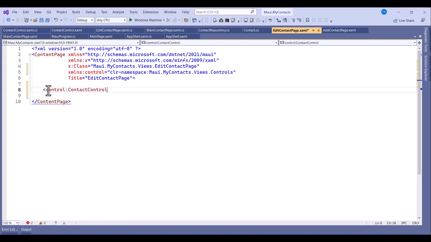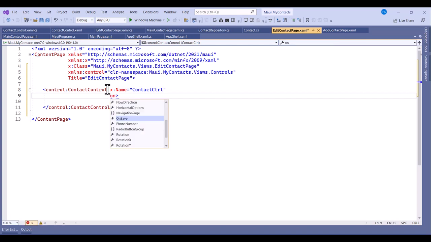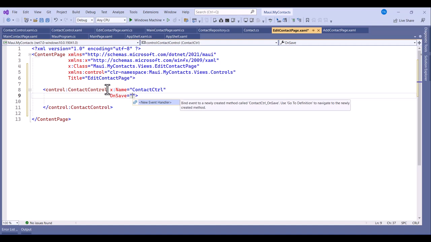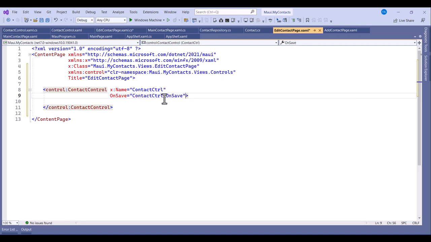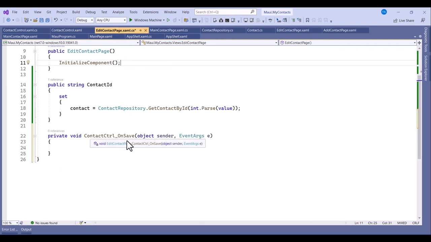Okay, then this contact control, we have to specify some few things in it. The first one, let's name. So this is contact, let's say control, that is a contact control. After specifying the name, we have to specify this event and save event. We have to generate a new handler. Okay, so that is this one. Let's go to edit page.cs, and where is it? So you can just right click here and then go to view code, and now we are, so we have the handler created or generated here.